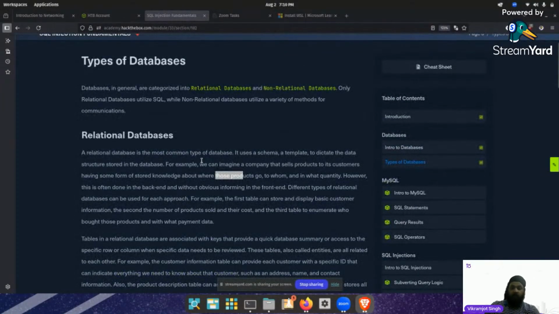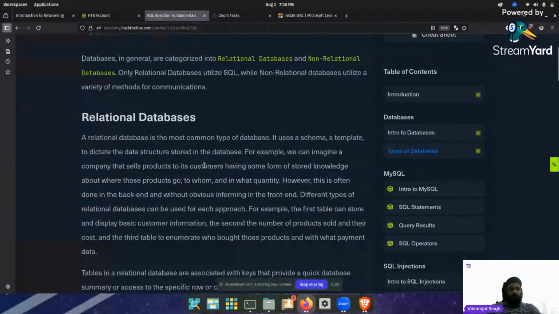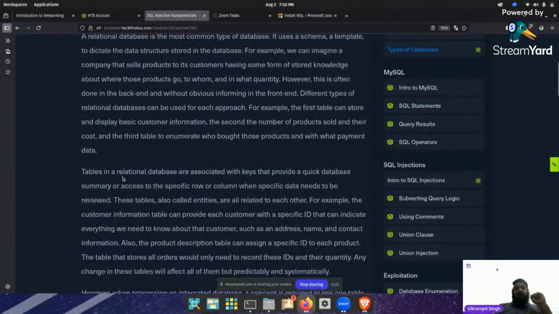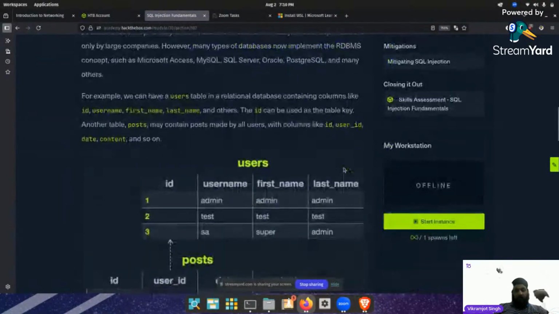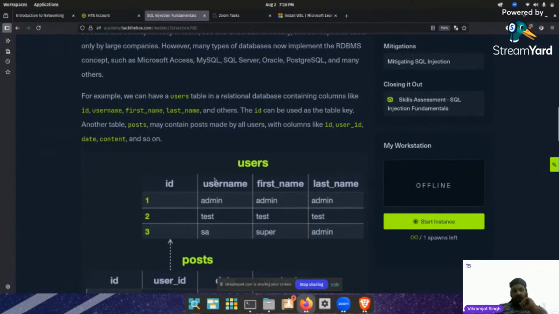Okay, so I just increased the font. Now, relational databases are most common. Tables in relational databases are associated with keys that provide quick access. Now just assume there are two types of information: user information and post information. There are multiple users: admin, test, and so on. First name admin, test, super. Second name admin, test, admin.